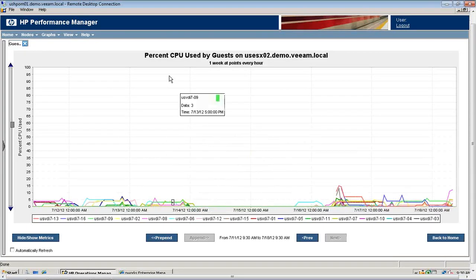So what you can see is the percent CPU used by guest on this specific ESX host, and based on the legends that we see down here at the bottom, we're showing the CPU usage based on our VDI environment. So we get some insight as far as how our VDI users are using this specific host.